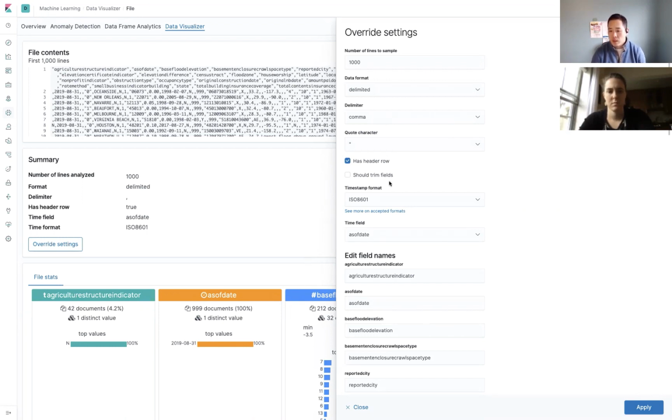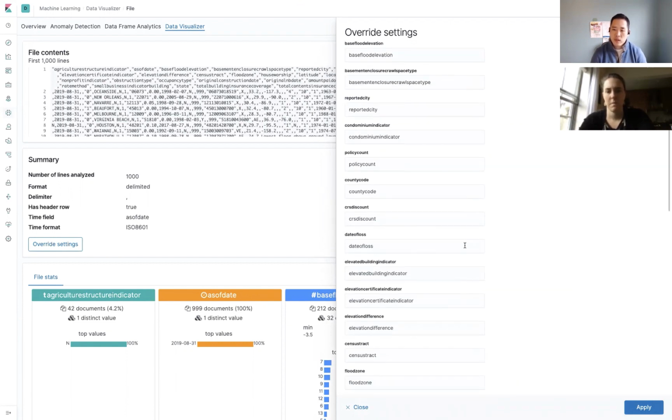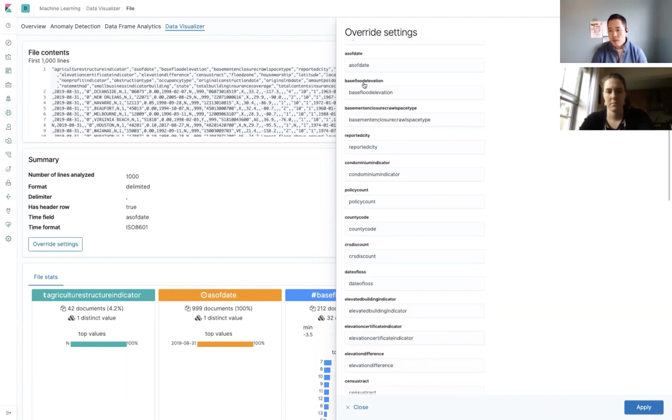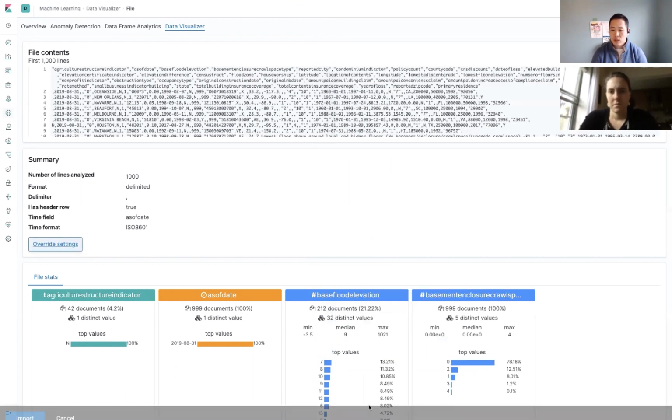What are my delimiters and things like that? So this helps do the schema matching for me, right? So what fields are available? I can also customize my field names if I don't like what's available in the header, but for this purpose, we're just going to close that out.